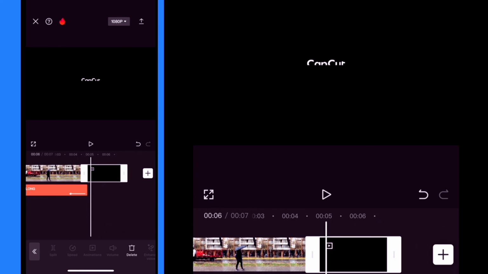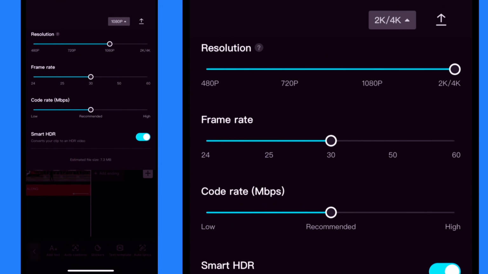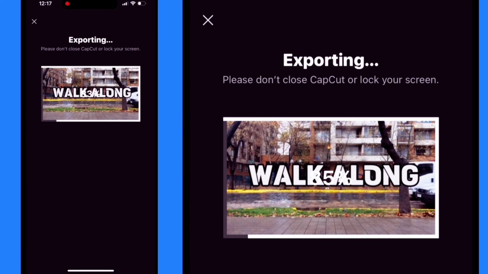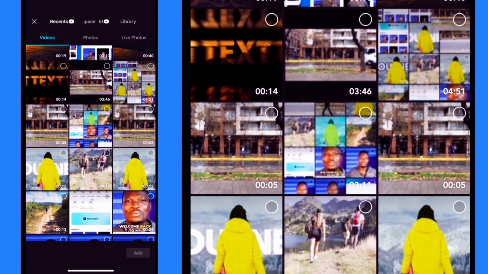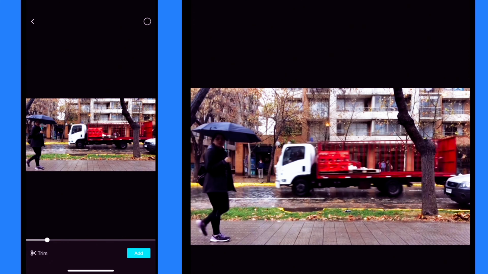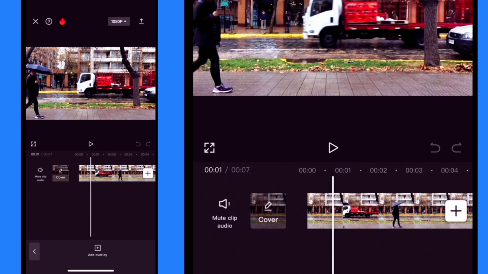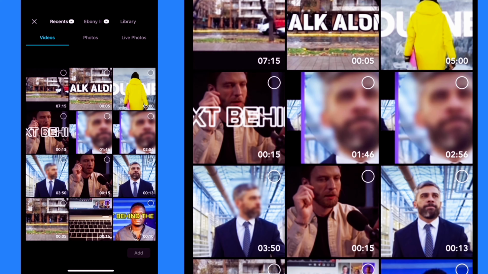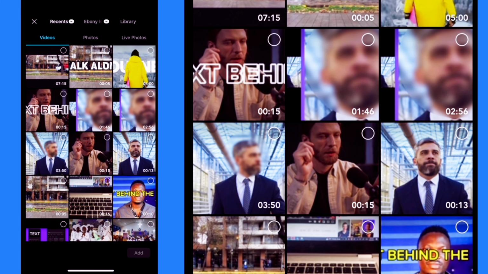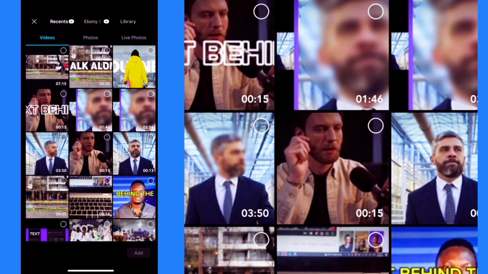Then you click on export. Make sure you export your video in 4K to give you a good quality. Then once your video is exported, you now bring out your project without text. You bring that to your timeline first. Then you now click on overlay and bring the one you just exported that has a text to your timeline.